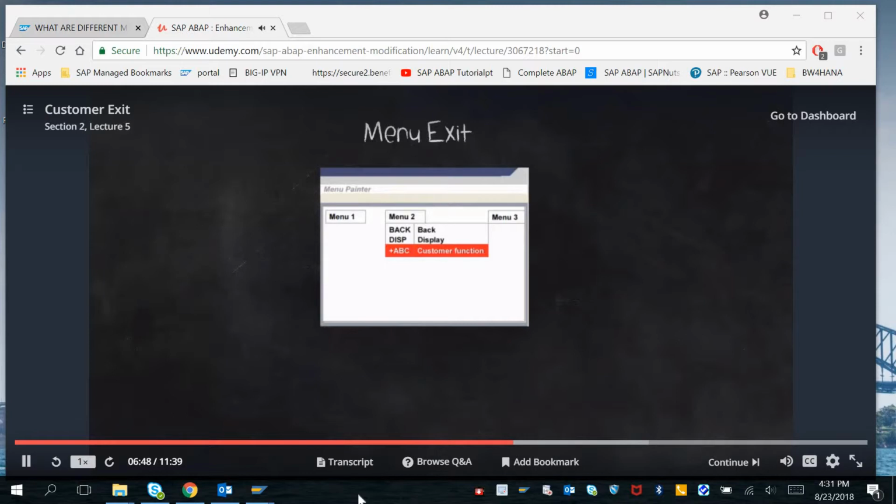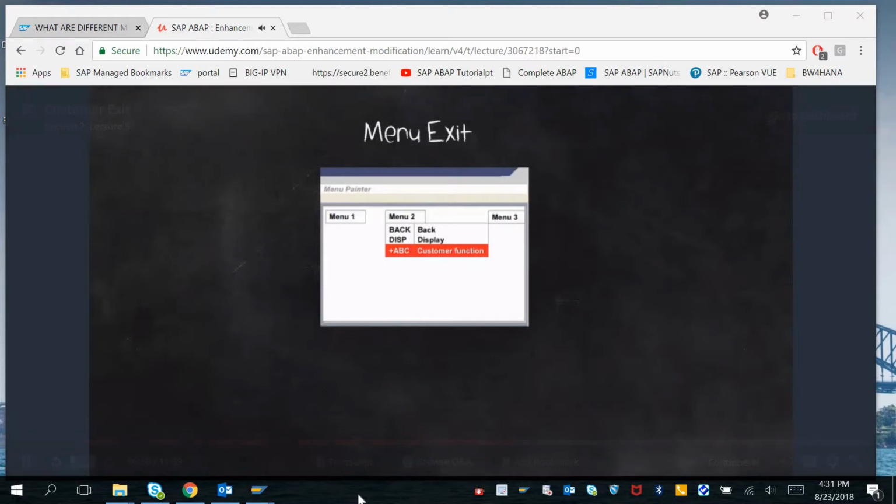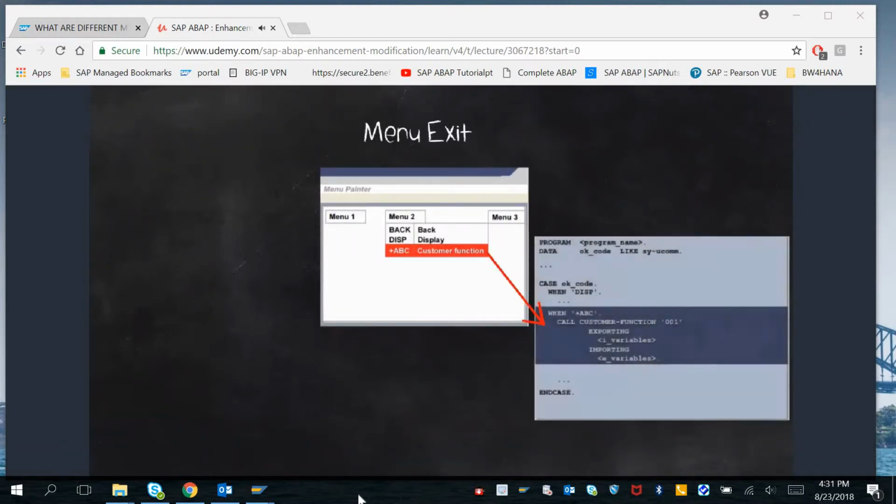Whenever this menu option is chosen, the system processes either a function provided by SAP application programmers or our own function that we have implemented in a function module exit. So, usually menu exit is followed by function module exit.